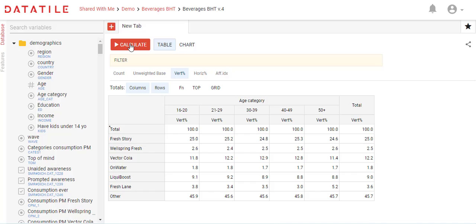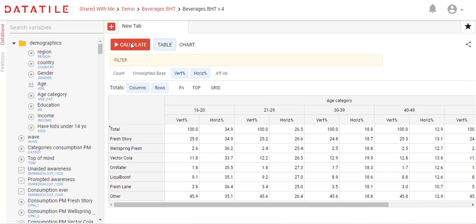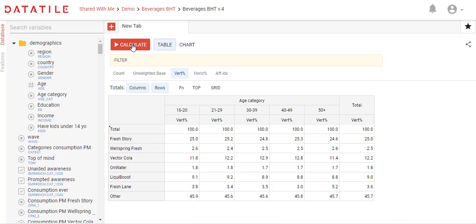So this is showing vertical percentage as the default layout. If you want to have other information showing on the screen, other metrics, you can choose those from this metrics bar. So if we wanted to put horizontal percentage, if you click on there, it will automatically add the columns. You then need to calculate to just get the numbers to come up. Let's turn it off again though, so just click on it, recalculate.